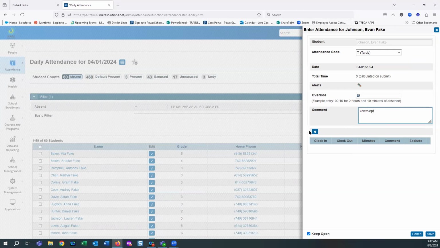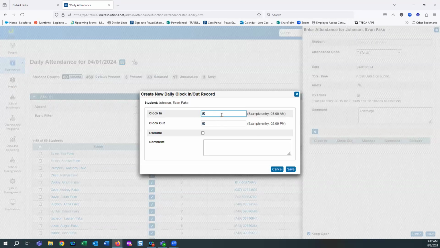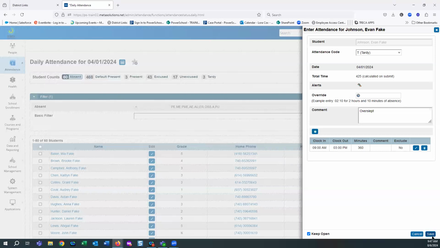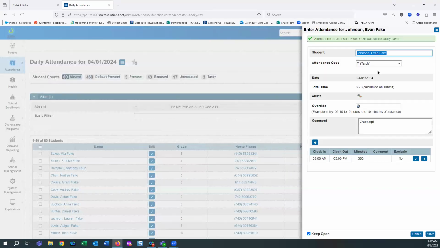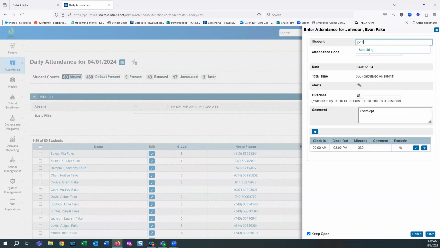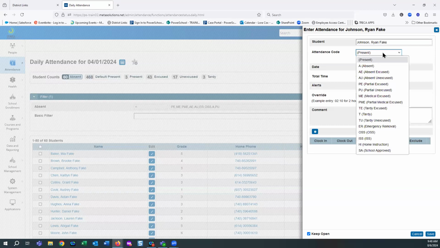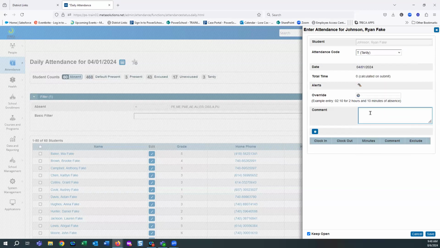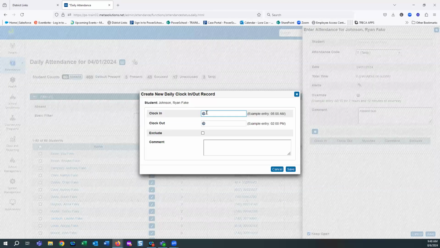These two are siblings. They both overslept. They both got here at 9 o'clock. As far as I know, they're going to be here for the remainder of the day. Okay, and I can save it. I still have keep open, and now I can choose the next person. A little bit of a time saver. And Ryan, he was tardy as well. He missed the bus. And so he didn't get here until 9:30.